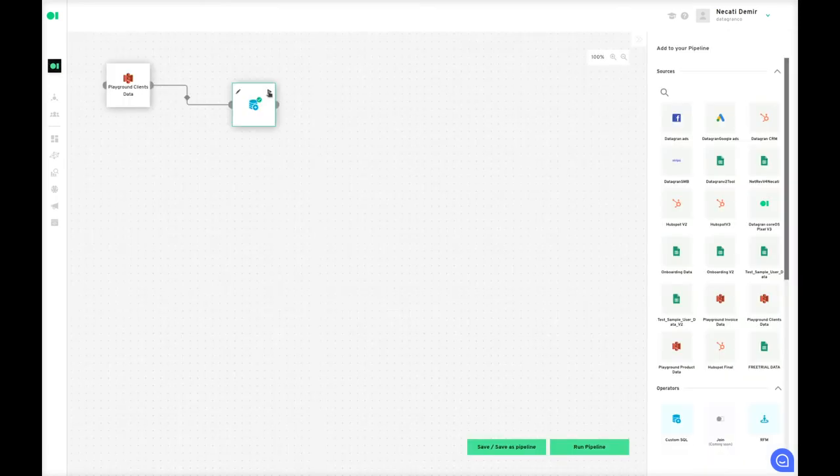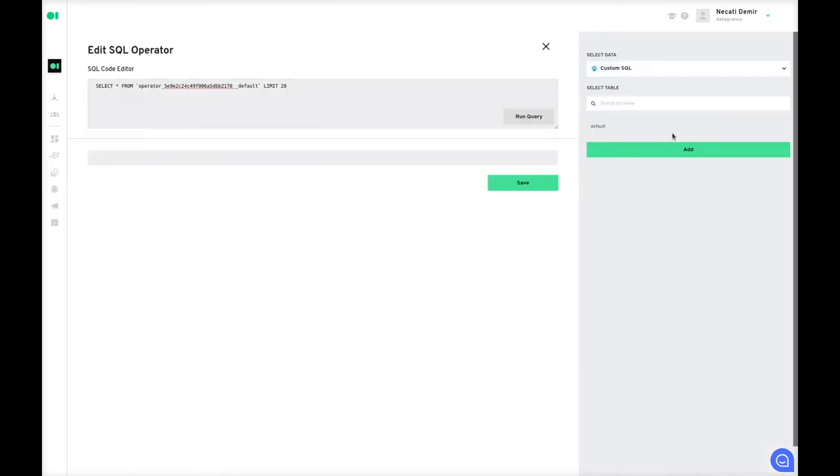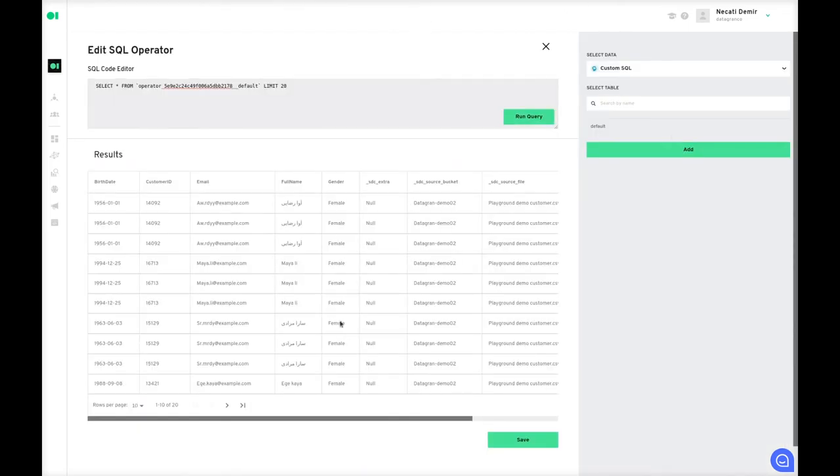Now we can create the custom SQL table for this example. Each operator has an input and an output table. The input was the Playground client's data and the output, the SQL table. Once we run this, we can see the right panel displays all the custom SQLs default because each custom SQL operator creates a new table called default. Although we did not filter by female this time, the system listed all the females because it is the previous operator's output.